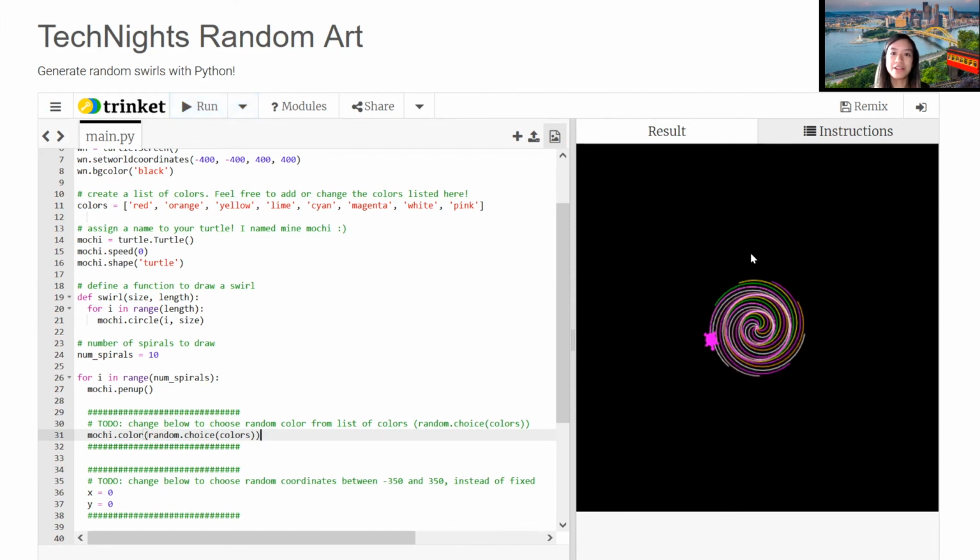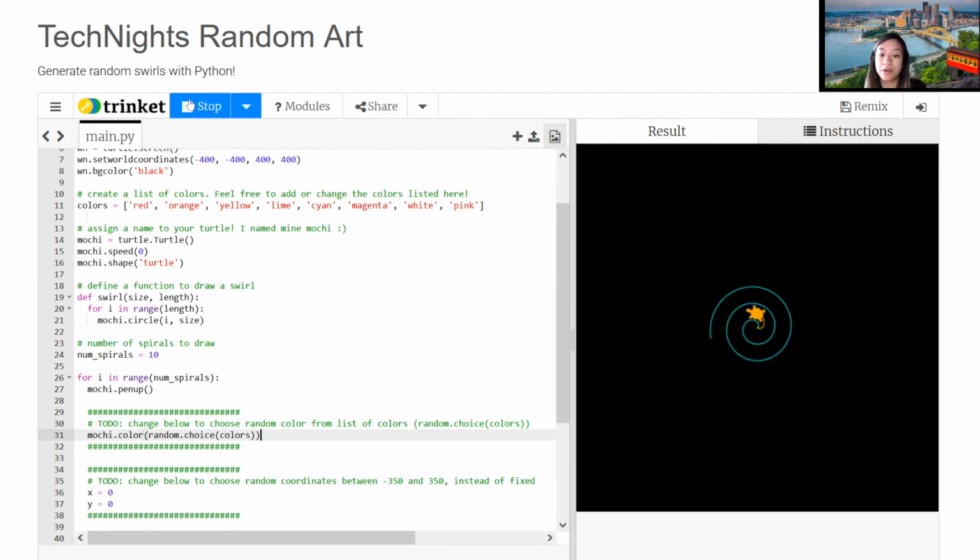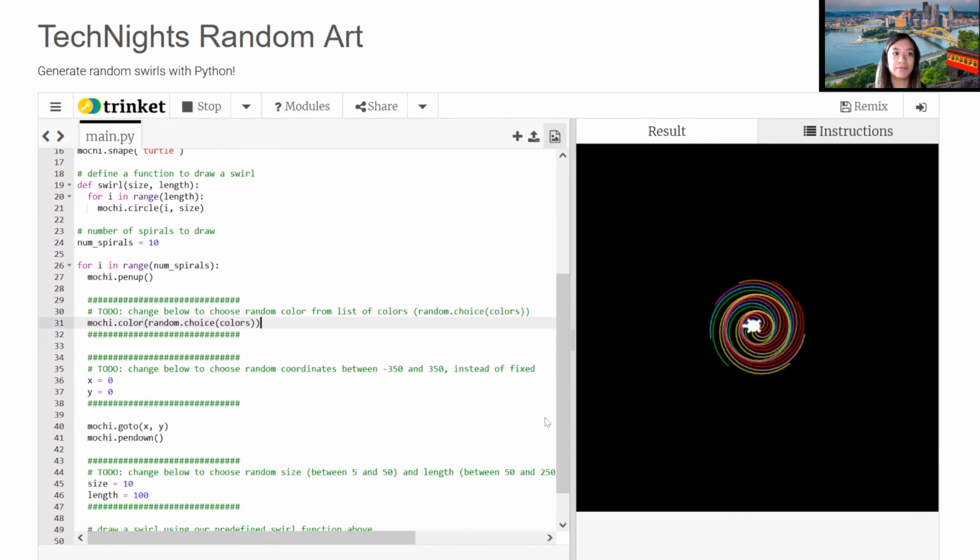Great. So now the drawing that you've just produced is a random drawing. Each time you click Run, you're going to get a slightly different output. But all of the swirls are still in the same location as before. What if we wanted to choose random locations for each of the swirls? Well, there's another function from the random package called random.randint that allows you to choose a random integer number between a certain range of numbers.